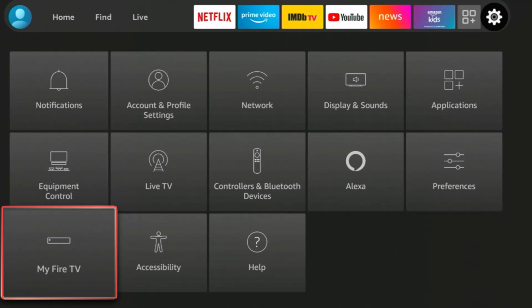Now go back to the home screen, click on the search icon and type downloader. Select the downloader app and click download again. Once downloaded, install, open it and click allow if it asks for permissions.